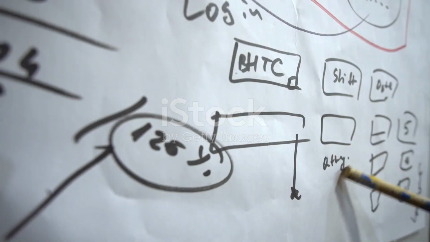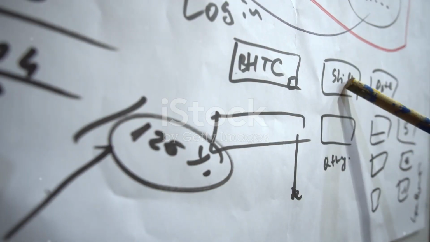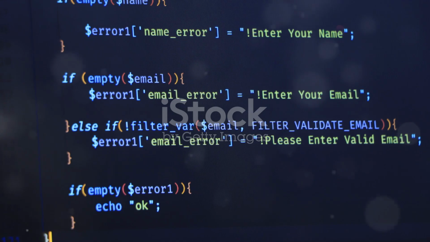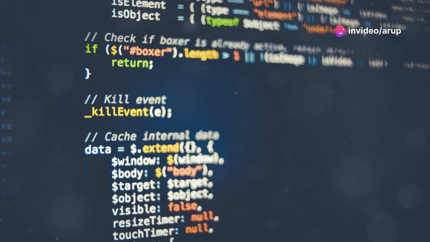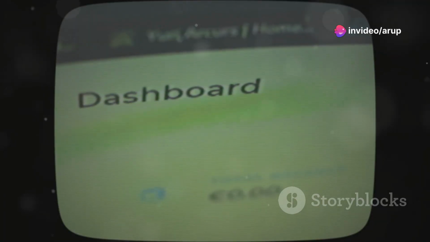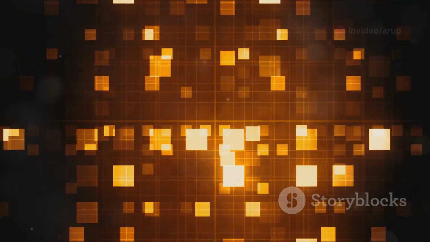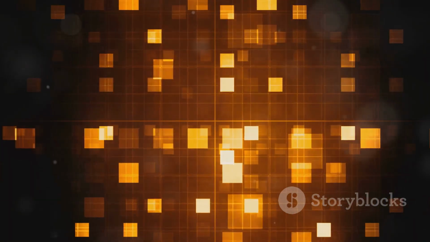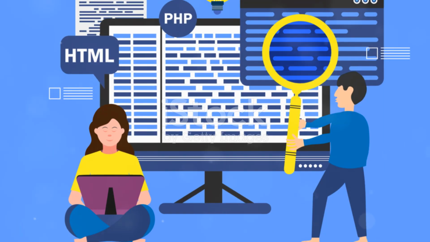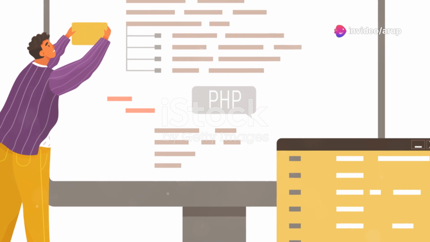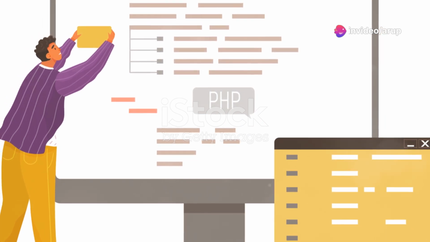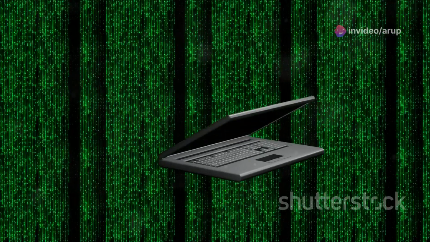Now let's pop the hood and take a peek at how CodeIgniter works. At its core, it follows the MVC pattern, just like we talked about earlier. The model interacts with your database, the view handles the user interface, and the controller acts as the traffic cop, directing data between the two. CodeIgniter also has a concept of helpers and libraries, which are basically collections of pre-built functions that you can use to perform common tasks. This modular approach makes your code cleaner and easier to reuse.